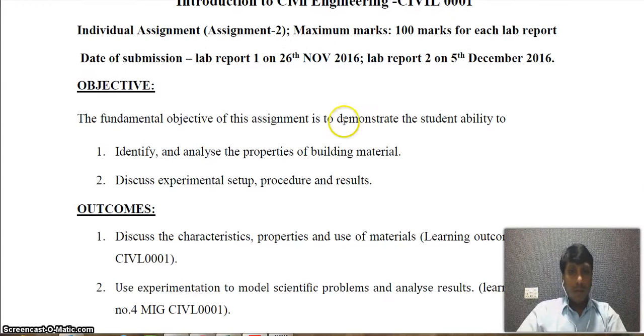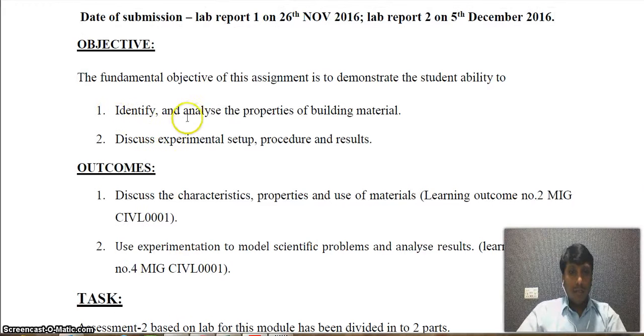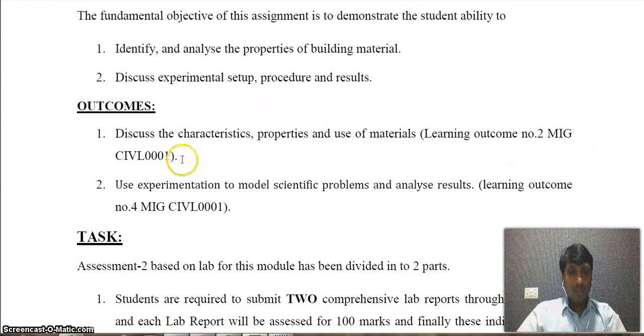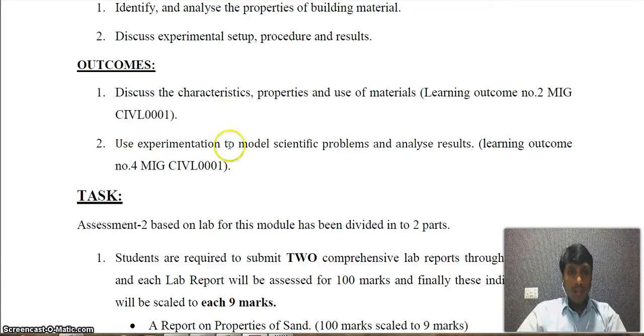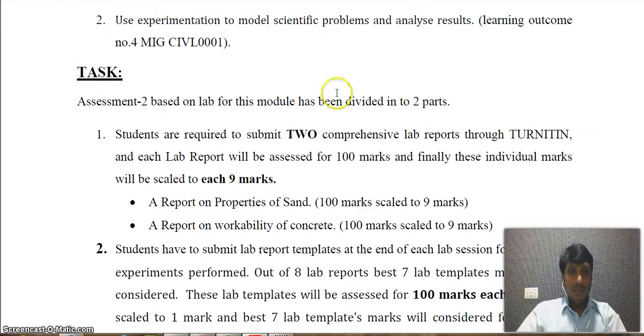The fundamental objectives are to identify and analyze the properties of building material, and discuss experimental setup, procedure and results. Outcomes: discuss the characteristics, properties and use of materials, which is learning outcome 2. Use experimentation to model scientific problems and analyze results.